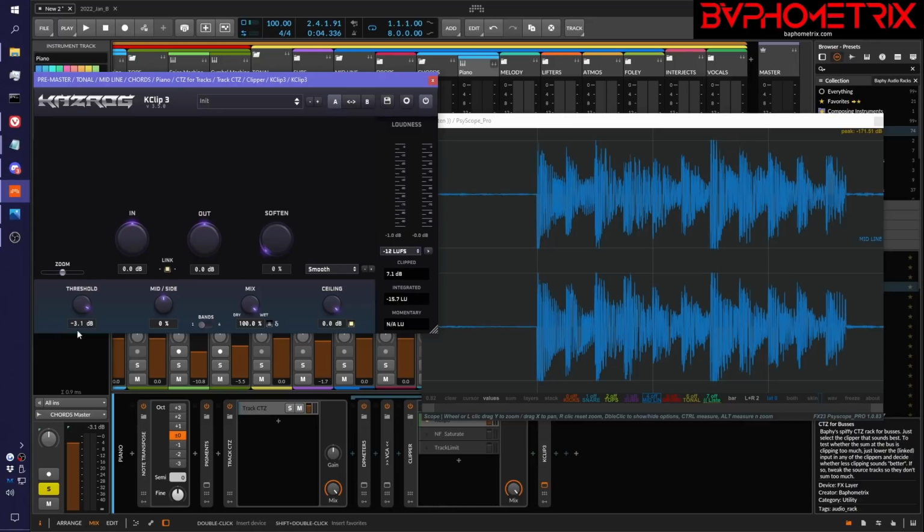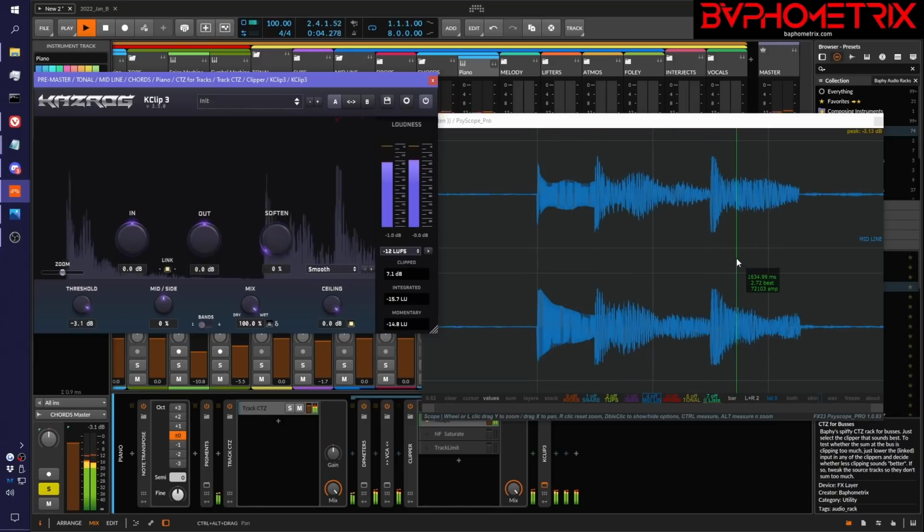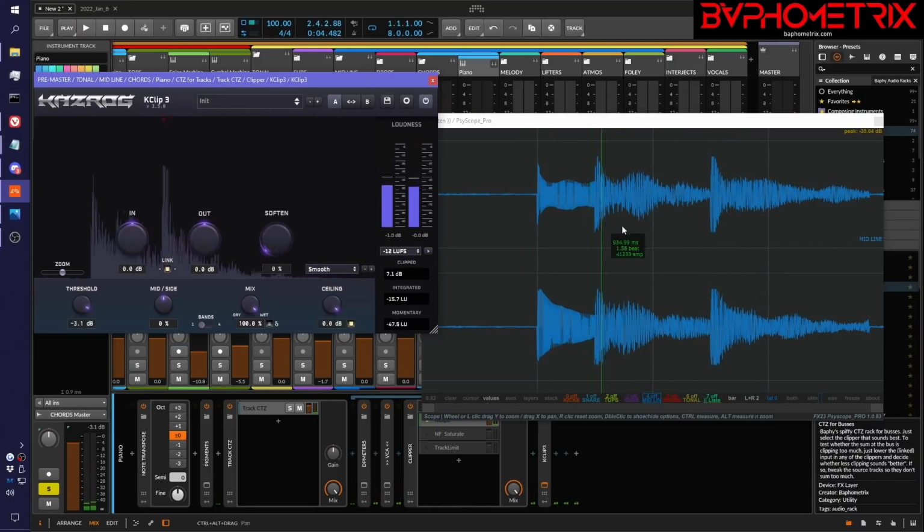And then we double click this to set it back to 0 on both the input and the output. And now that clipping is just happening, instead of by pushing the signal up into 0, we're just pulling the threshold from 0 down by the same amount to negative 3.1. And there's our clips right there. Okay.